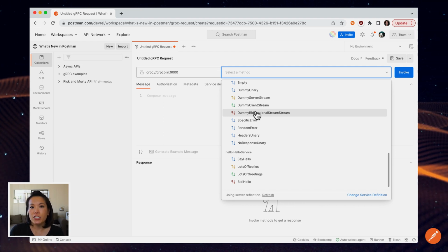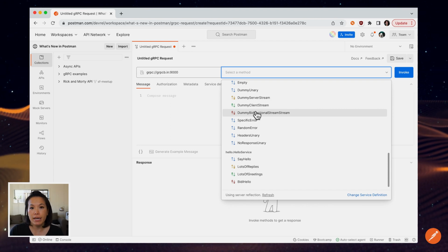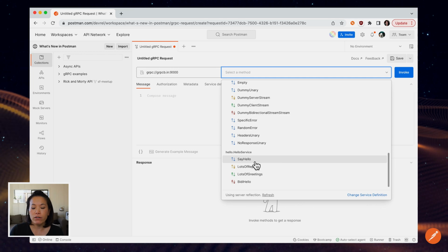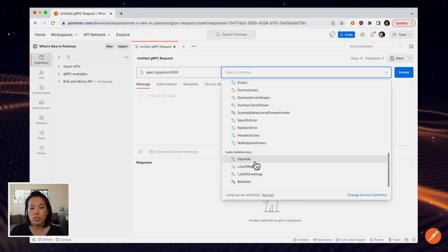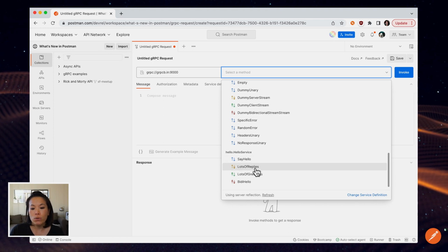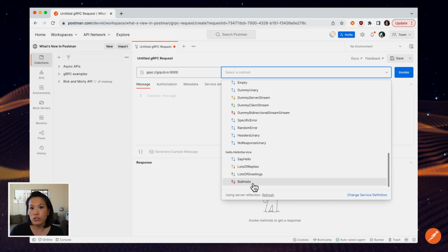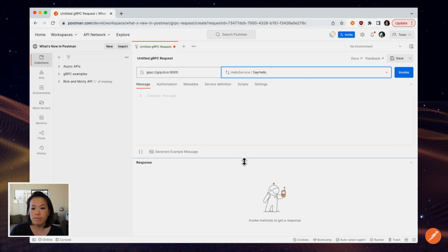gRPC uses HTTP2 as a transport layer to transmit data between client and server. So this means that there's four methods supported. The first one is the unary pattern, which is the traditional request response pattern. There's also server streaming, client streaming, and bidirectional streaming. Let's start with the request response.